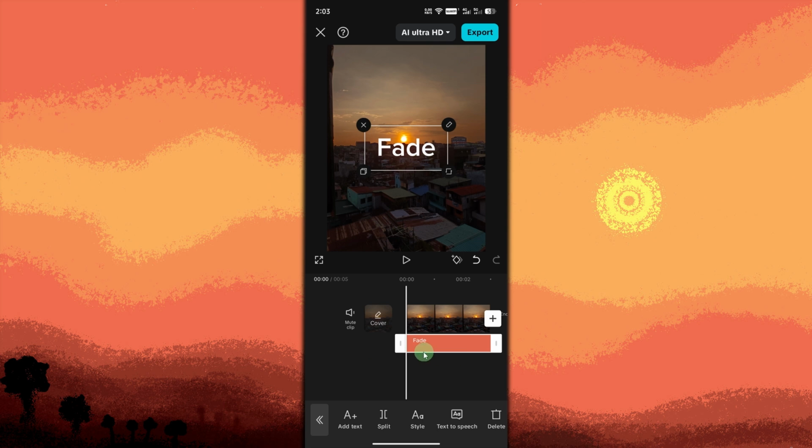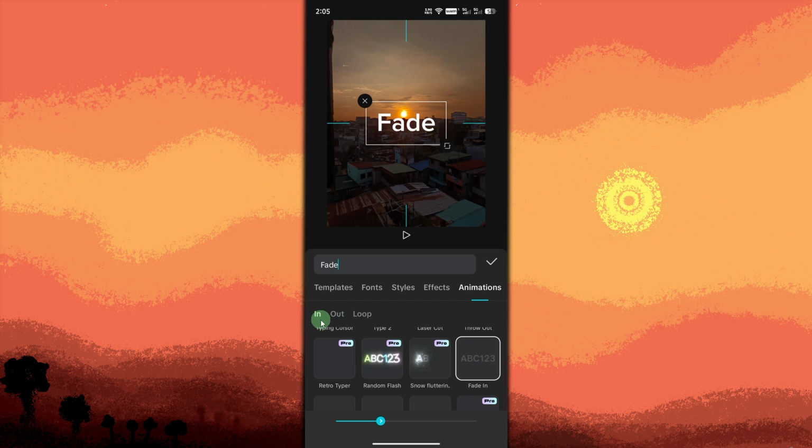Scroll the bottom toolbar and tap Animations. Choose Fade In under In or Fade Out under Out. Adjust the duration of the fade using the slider. Tap the check mark to apply and tap the play button to preview your faded text.